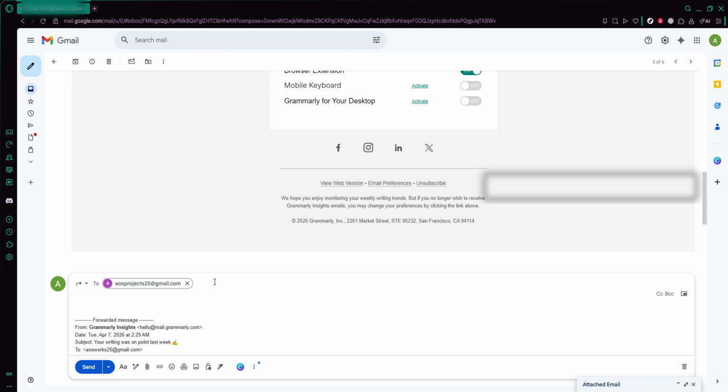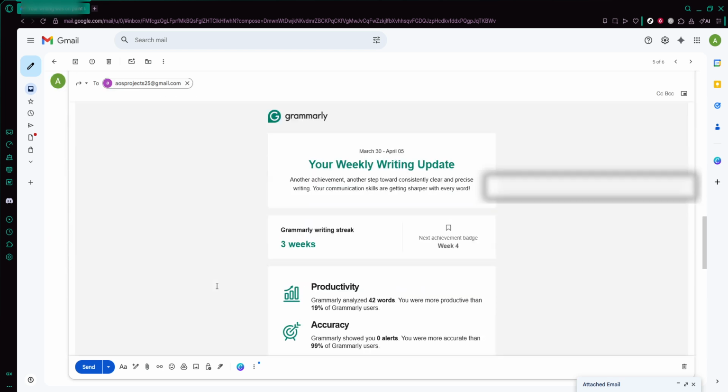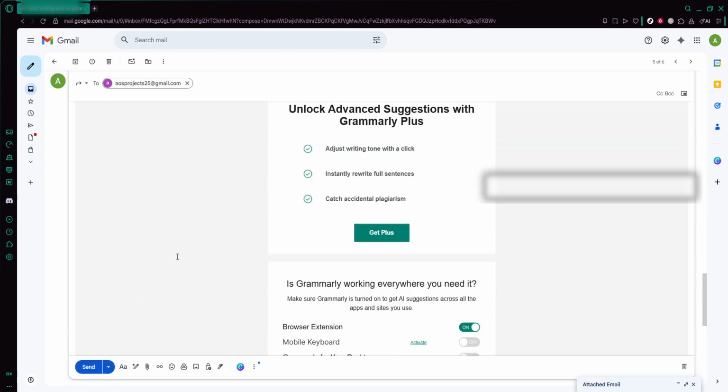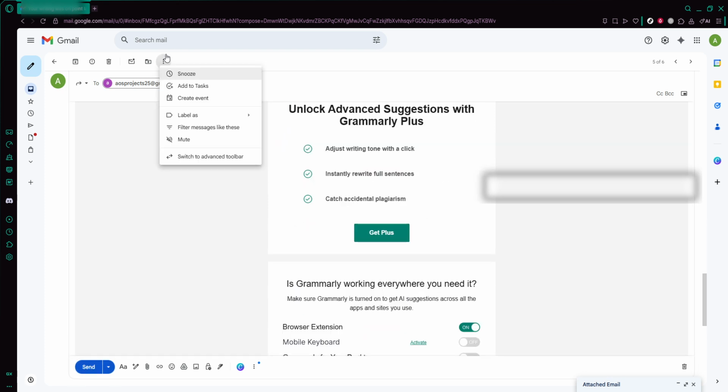Add the recipient's email address in the To field, type a clear subject line so the person knows what they're receiving, and include a brief message in the body explaining that you've attached an email for them to review. When everything looks good, click Send. That's all there is to it. You now know two simple ways to attach an email in Gmail so you can share full messages and conversations quickly and clearly.